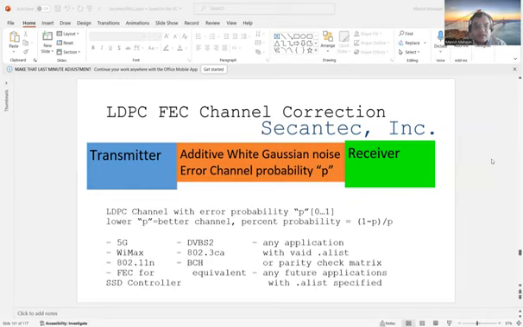Whenever there is a transmitter and the transmitter sends data to the receiver, it goes through a channel, and the channel could be from satellite to the dish or from tower to the cell phone. In that case, there is an error that is introduced in the data transmission. The error probability is P, and the percentage error probability is 1 minus P by P.